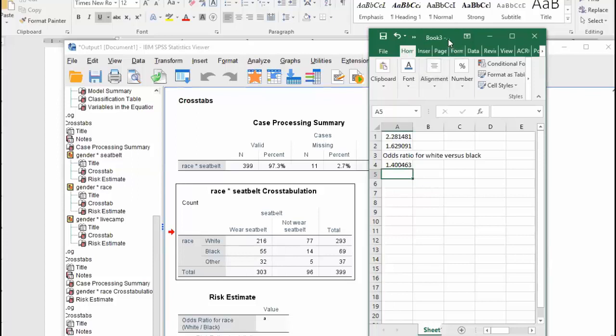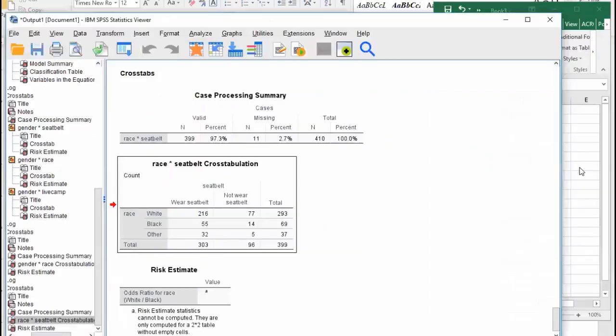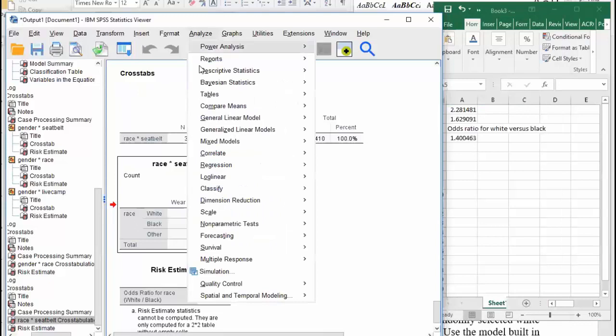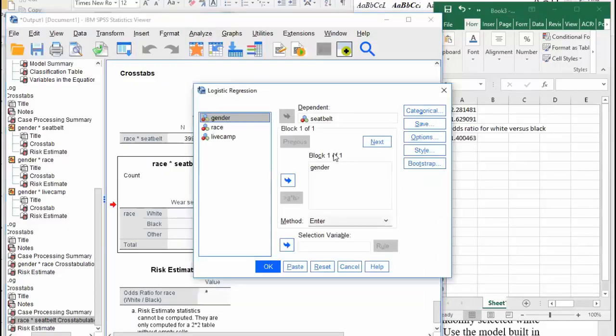Okay, now, if I use logistic regression, actually I can generate this without making this table, right? So if I do that, I click Analyze. Let me make this table a little bit smaller. Okay, Analyze, Regression, Binary Logistic, seatbelt. I'm going to take this out and put the race in there, right? But be careful, because the race variable is a categorical variable.